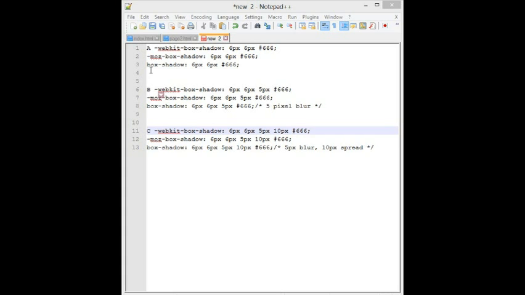These are the codes for the three boxes. Okay, as I told you, in the first one I've defined only 6 pixels to the right and 6 pixels down, without blur or spread. In the second one I've added a 5 pixel blur, and in the third one I've added a 10 pixel spread.